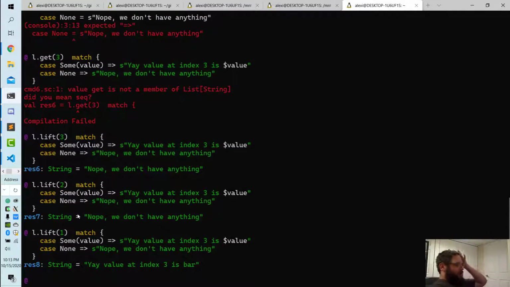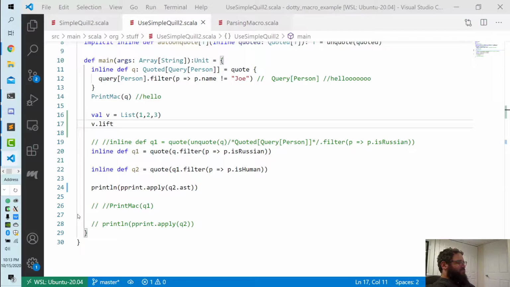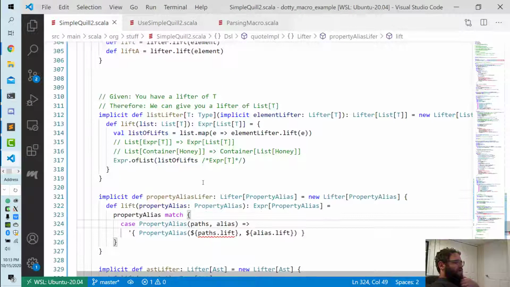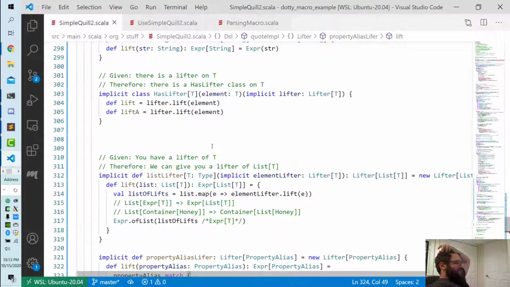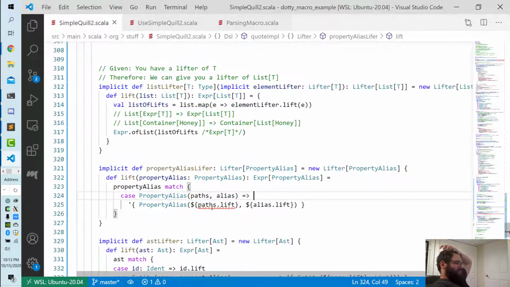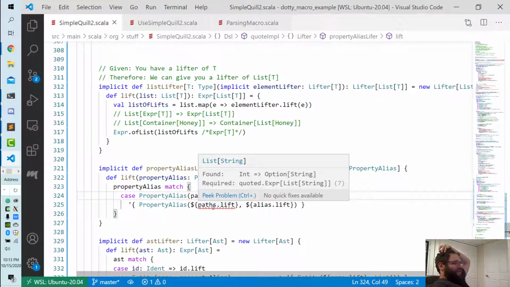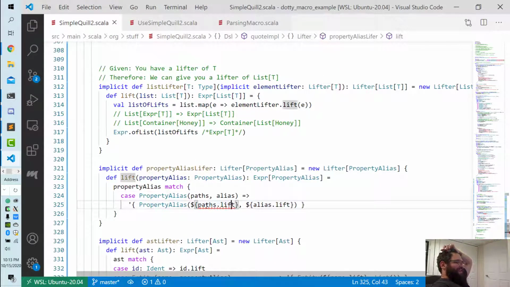That's bar. So that's what lift is on a list. Because what we tried to do here is override the lift method inside of our implicit class, it said, nope, no can do. You cannot do .lift on a list.